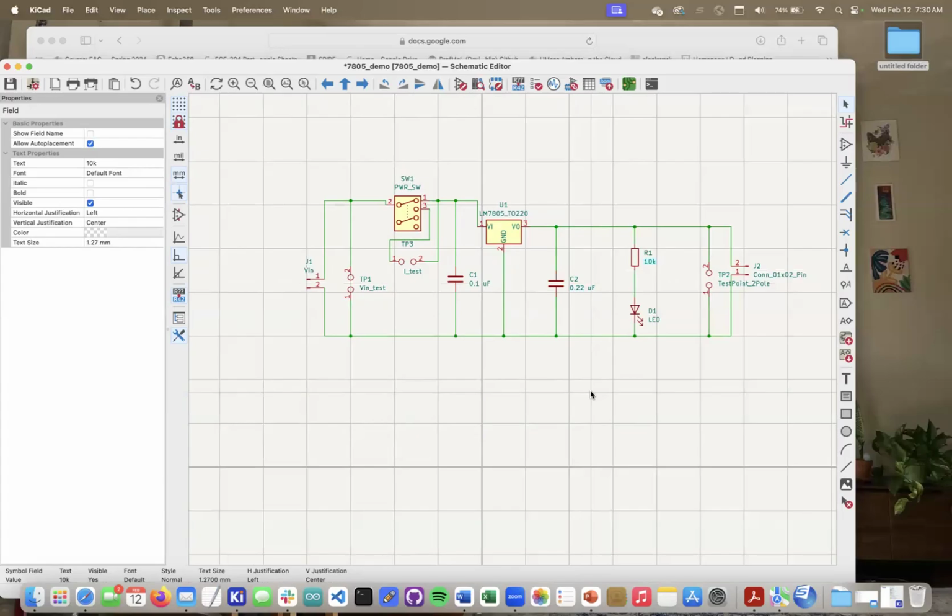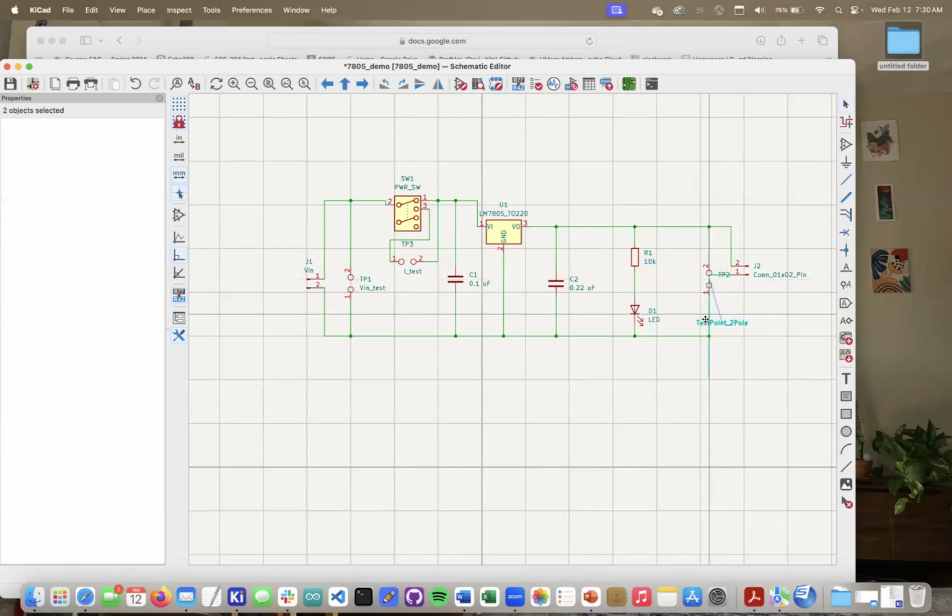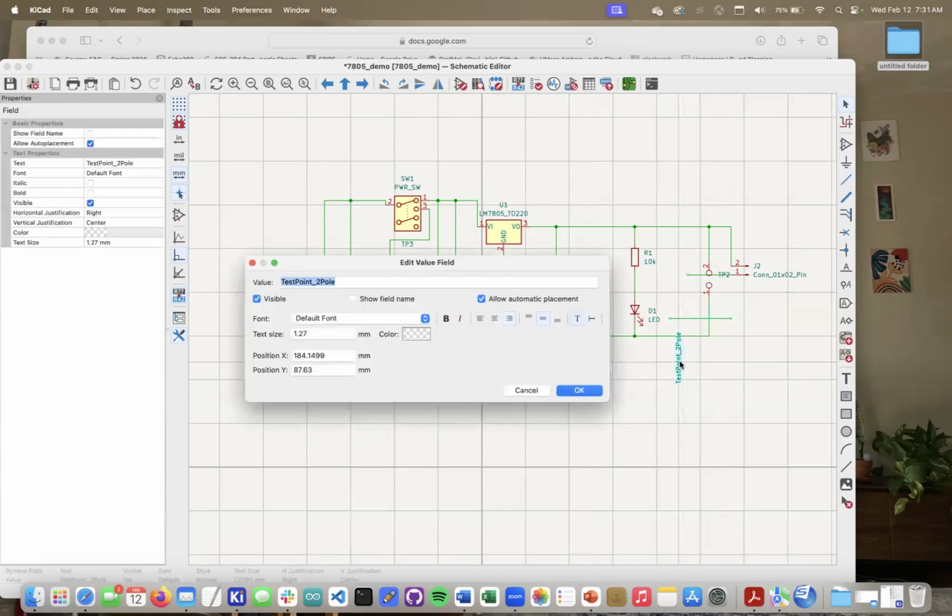Now, I should add that the things that we're putting on here are really just labels for us. And that's why we're putting all this on here. All these labels will be transferred over to the printed circuit board as silkscreen later on. Okay, this test point here, I want to move it. I might even rotate it. Okay, and I'm going to call that 5V test.